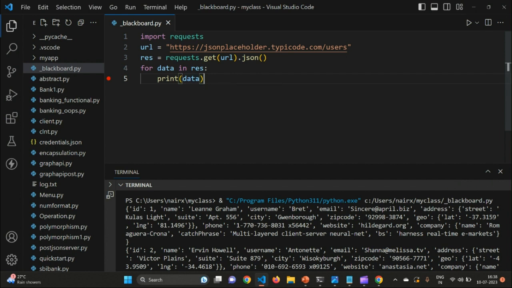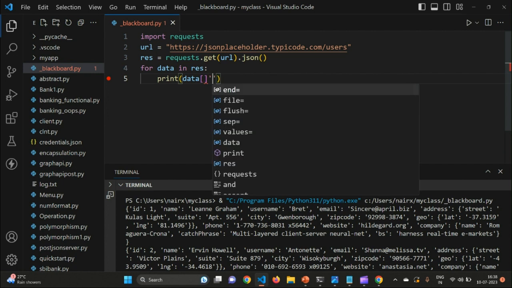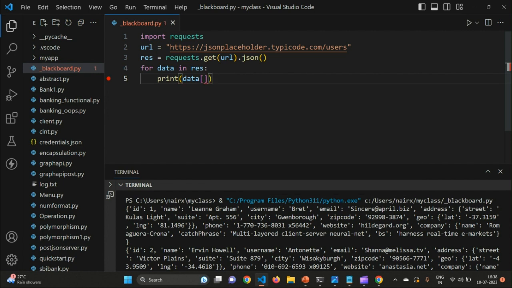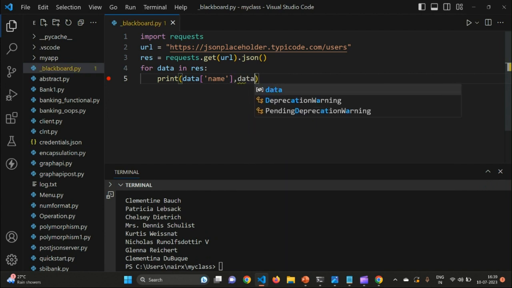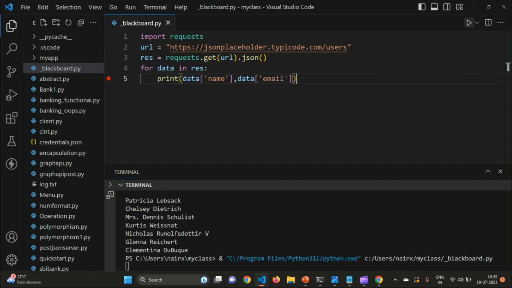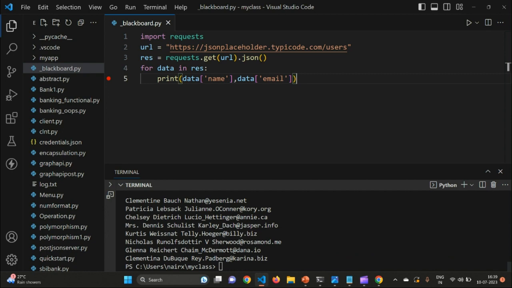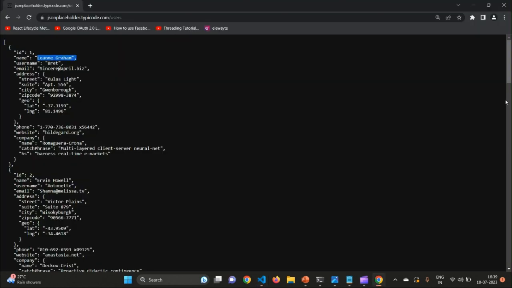So what we do is, instead of printing data, I can just access that column. I can give data square bracket, I can give name. Now what will happen? Only the name fields are getting displayed. You see, the name fields of all the records are getting displayed. And if I want email ID also, I can just give comma and then give data of email as well. Now I'm going to get name and email both. So this is how you can access an API.